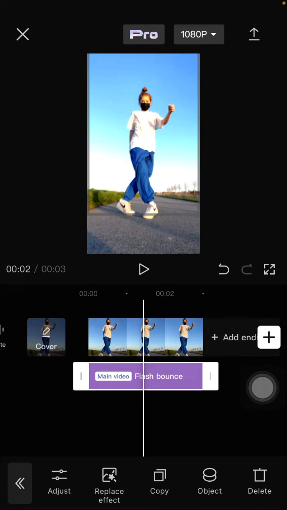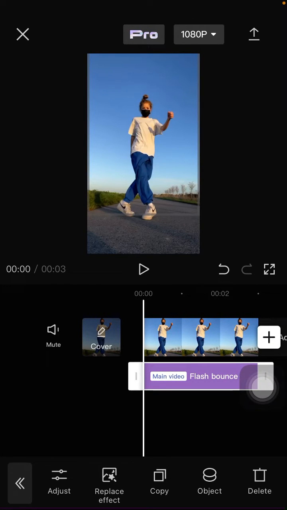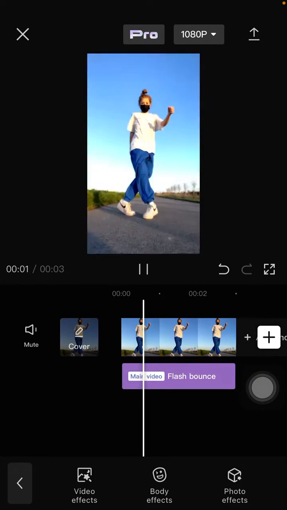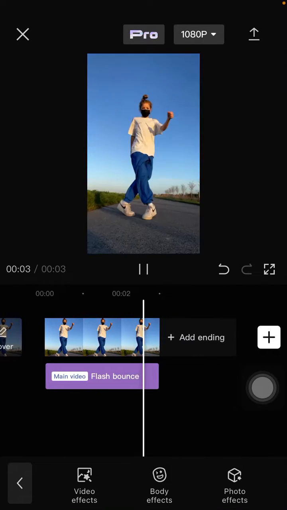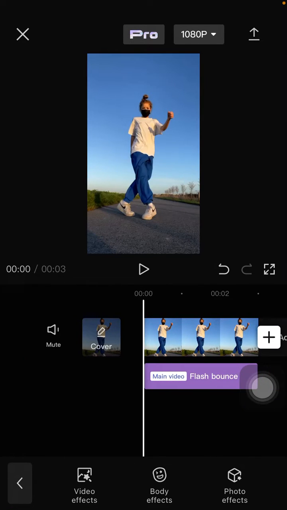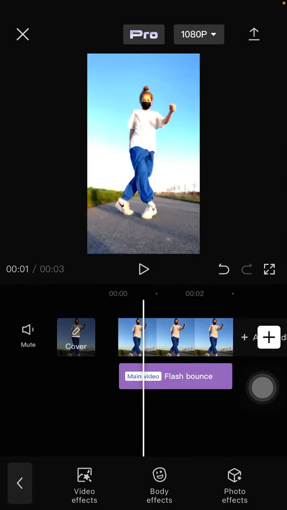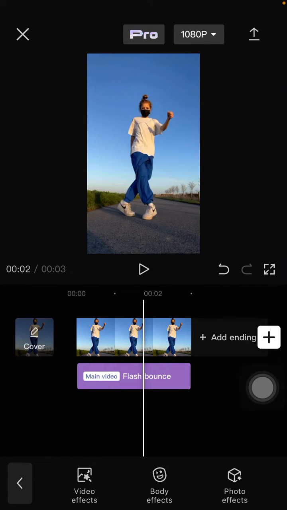You can just put the duration in the effect, so you can see the final result. Right, but this is pro effect, so you can join pro purse to be able to use this effect. Alright, that's how you can add the place bound effect.